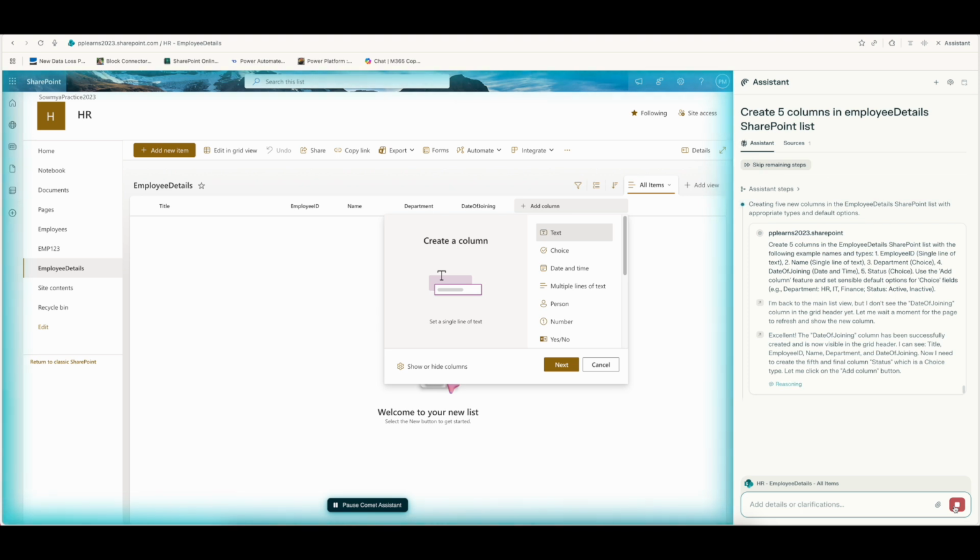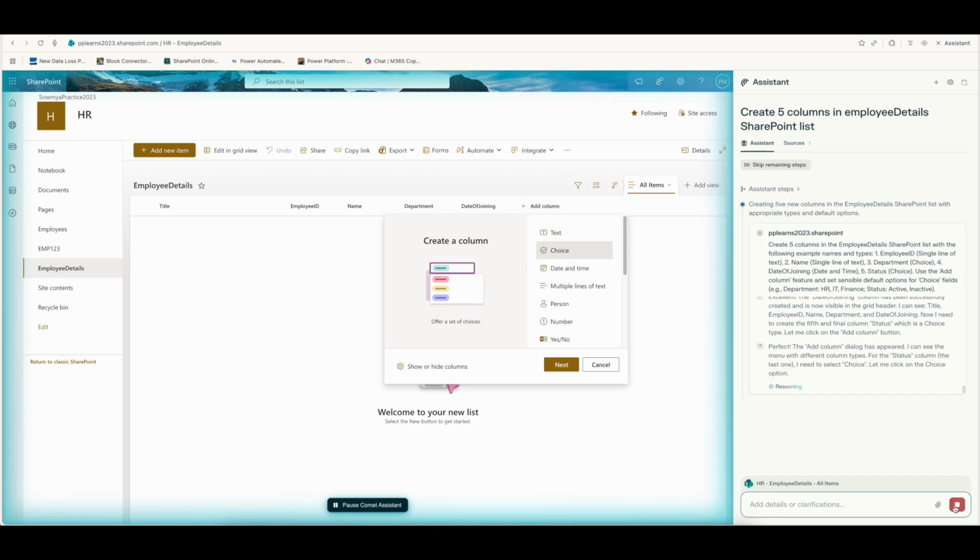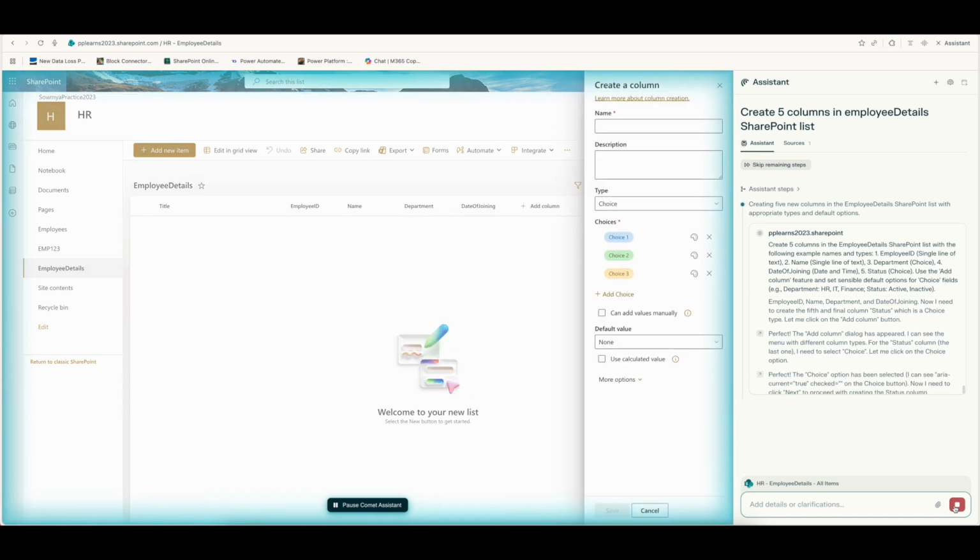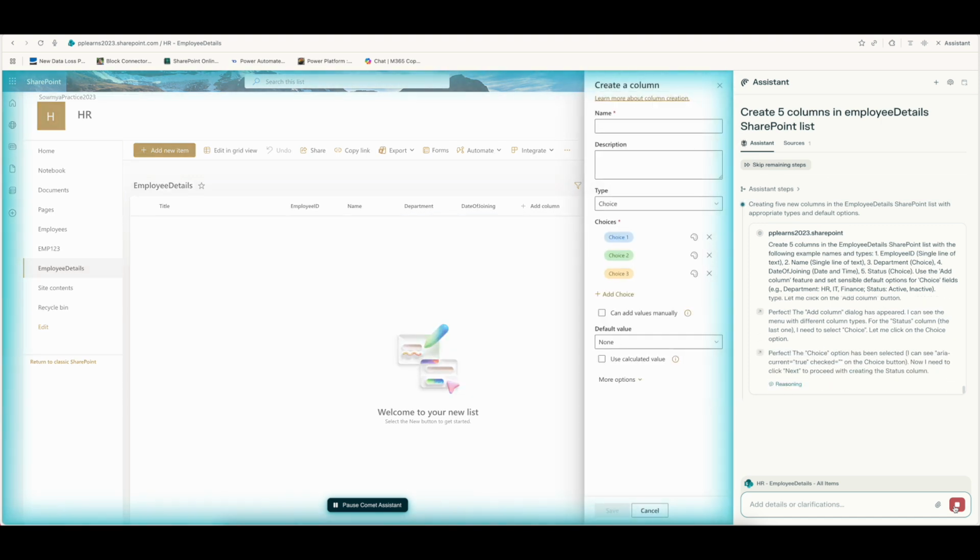So finally it is going to create the status. I think it will give the status column here now. So this is the final column getting created by Perplexity Comet Assistant here.